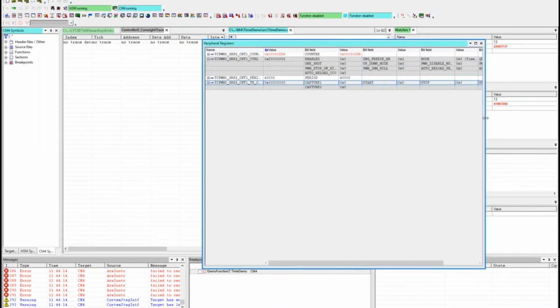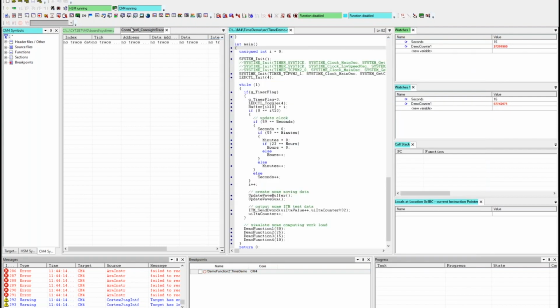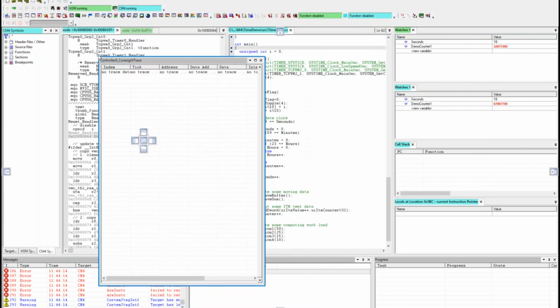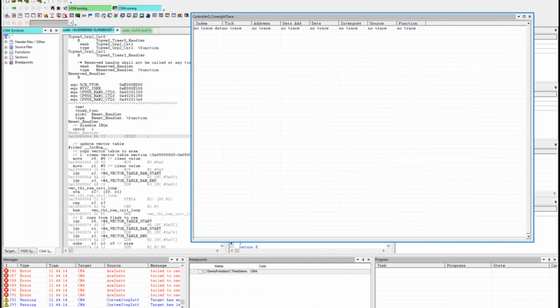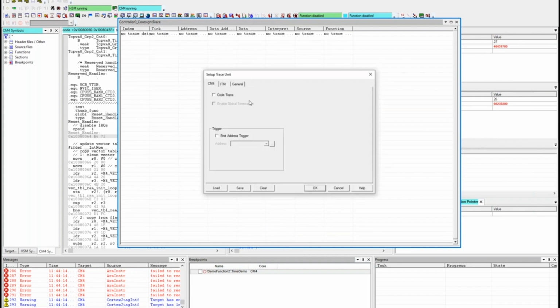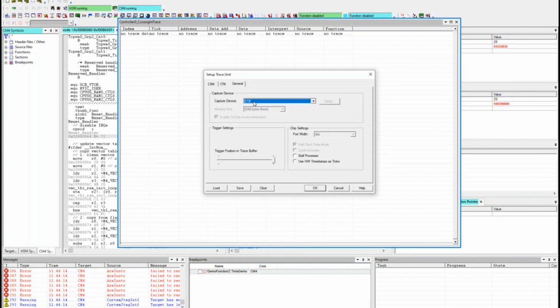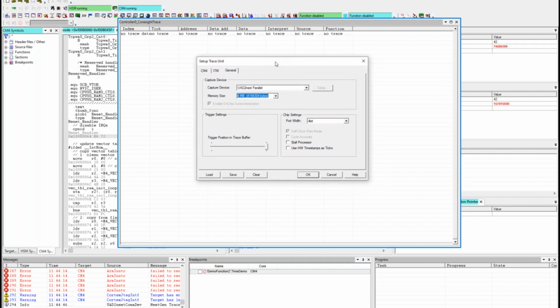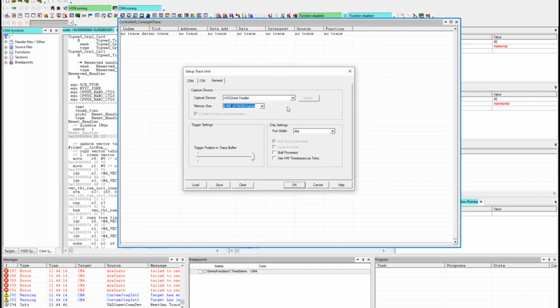I opened the wrong window. I'd like to have that one. And then we can configure the trace. In the General tab, we switch from ETB to the parallel trace of the UAD2Next. And then we can specify the memory size, for example, 4 megabytes here, so that the trace will not be too huge, because more trace needs more time to analyze.